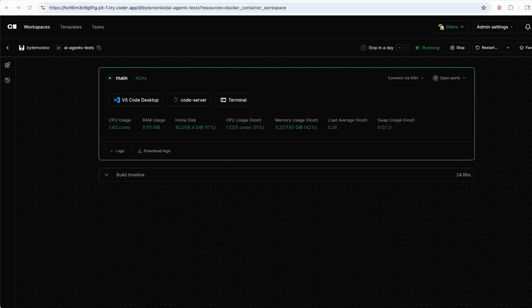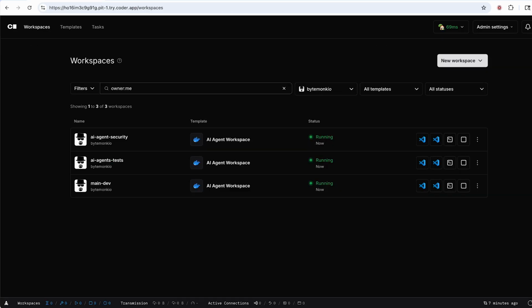And now here is what I have. Three workspaces running in parallel. My main dev workspace where I'm writing code and two AI agent workspaces. One for running tests, another for security scanning. Each workspace is completely isolated with its own compute resources.